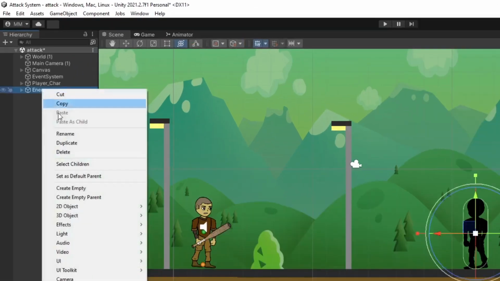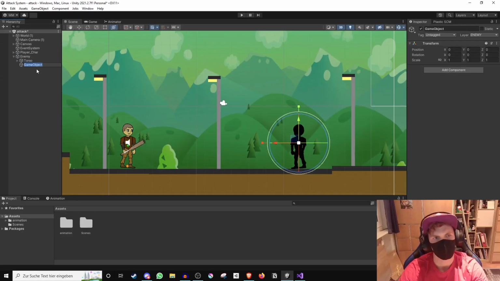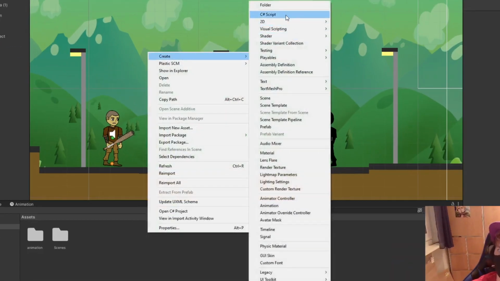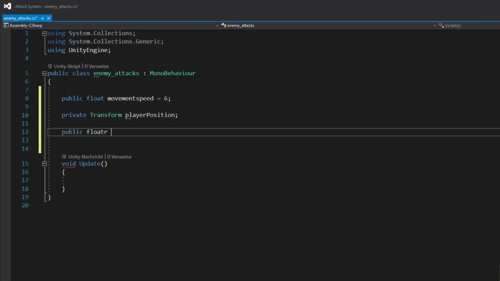We first create an empty game object as a child of the enemy. We will use this game object later to detect the player. And now we'll create an enemy attack script where I create 6 variables.